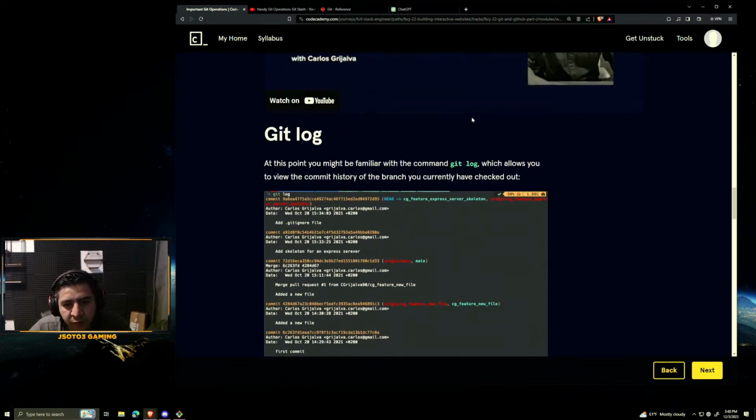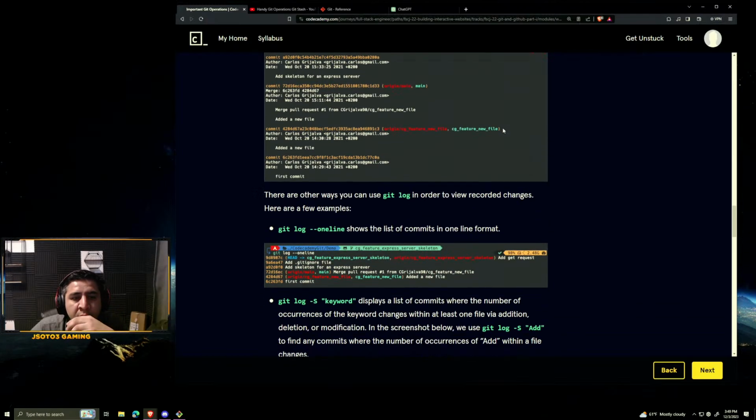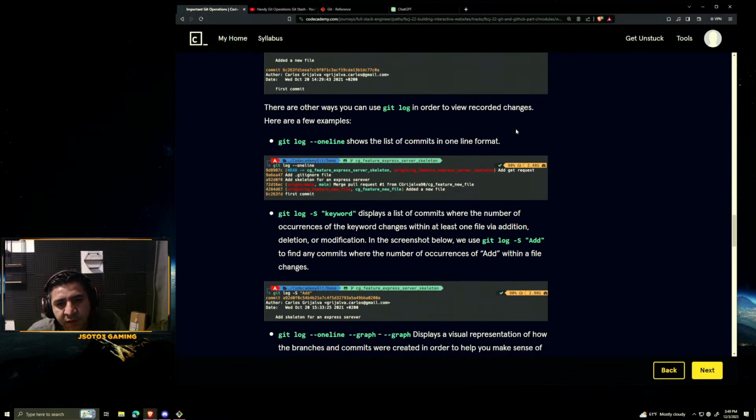Let's go back. At this point, you might be familiar with the command git log, which allows you to view the commit history of the branch you currently have checked out. There are other ways you can use git log in order to view recorded changes. Here are a few examples. Git log oneline.